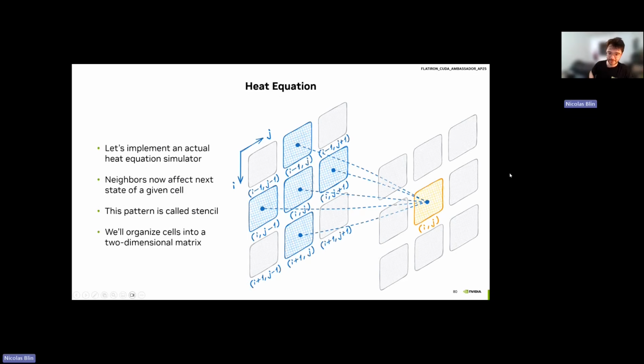So now let's look at another problem. So far, we've looked at simple temperature simulations where each cell or object evolves on its own, independent of the others. And of course, that's not very realistic. So now that we're comfortable with fancy iterators, parallel algorithms, and execution spaces, let's tackle a slightly more complex scenario, the 2D heat equation. On the screen, you can see the computational stencil that we'll use.